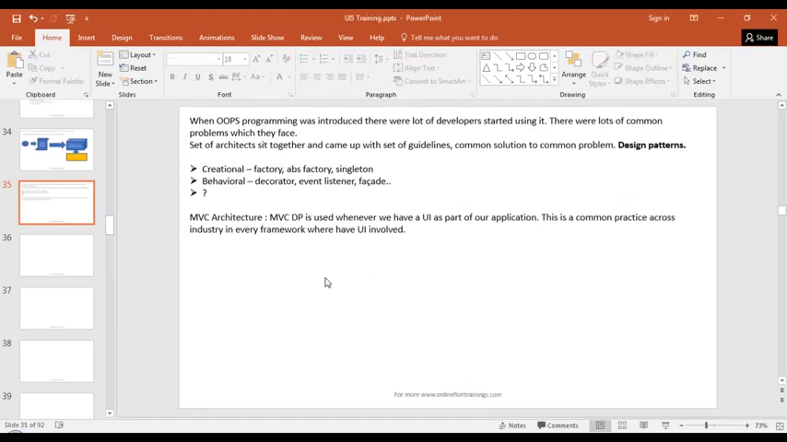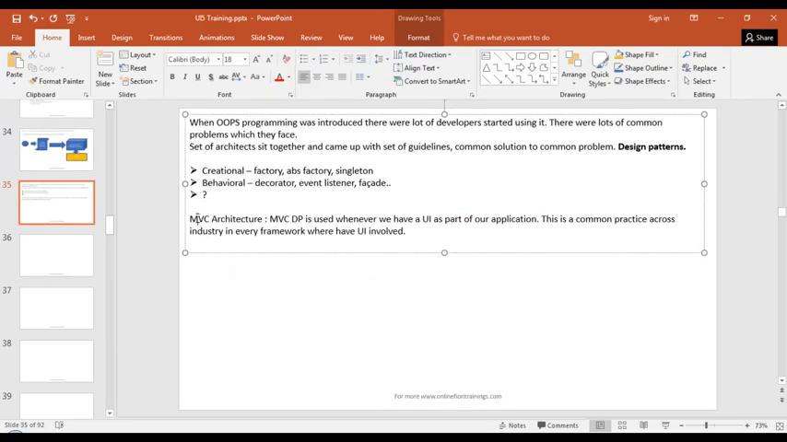So in MVC design pattern, as the name suggests, M stands for model, V stands for view, C stands for controller.